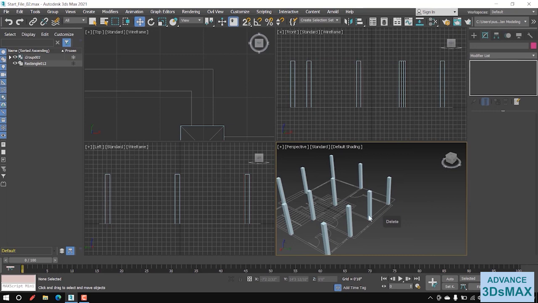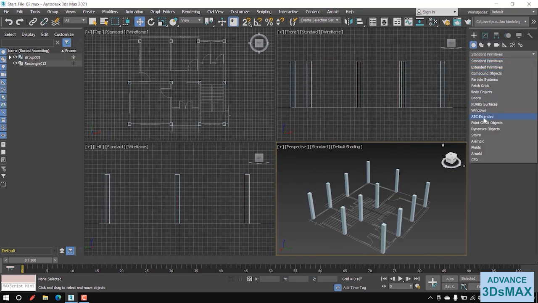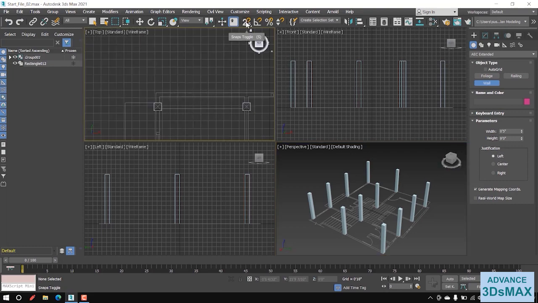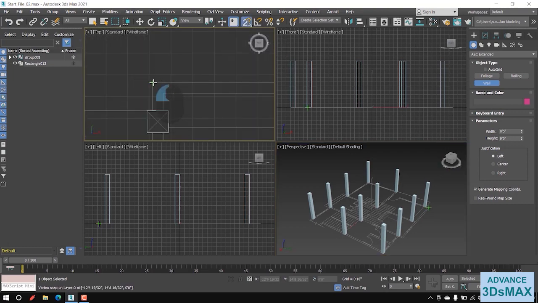First I delete this, and wall tool is available in the AEC extended wall tool, and you can fill values here. 5 inches for width and height is 9 feet. And these are justifications. If you select left justification and enable the snapping, wall starts creating from the left side. If you select center, it creates in the center, and if you select right side, it creates in the right side. So you can change the justification according to your requirement.